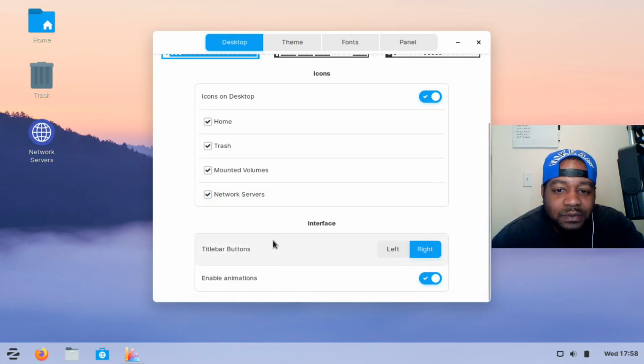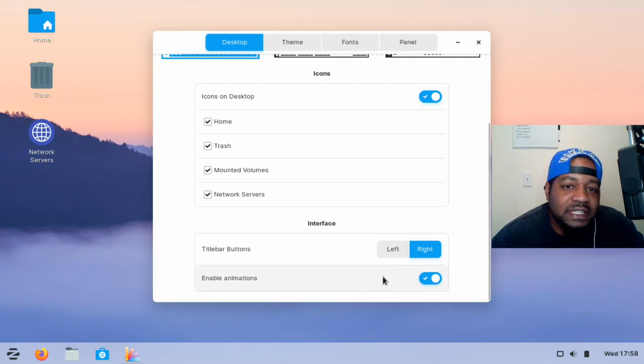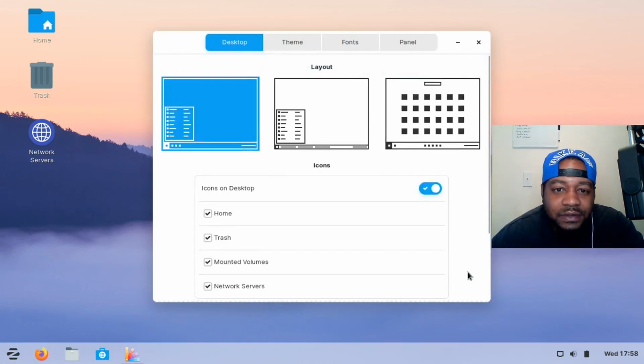Then they have the title bar, as well as enabled animation. Now, if you install the core version on an older system, then you might want to turn off animation. So that's a good thing to look for. You can turn off the animation so it runs a little smoother, because if you have an older system and you're trying to run all that animation, that'll slow down your system. But anyway, let's go to the themes.